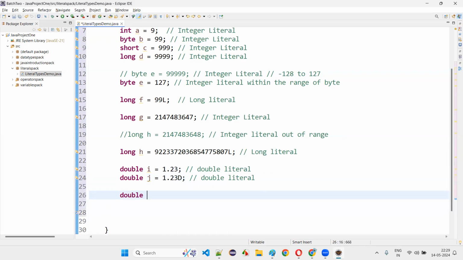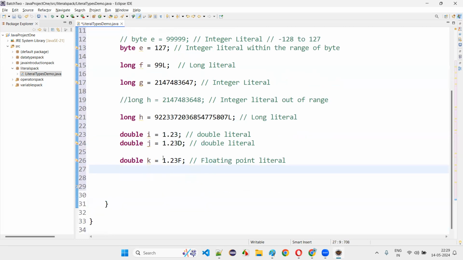What if I do something like this? double k = 1.23F. No error will come here. That's okay. But 1.23F is of which literal? Floating point literal. Okay. Now, this is okay. You can store a double literal or a floating point literal into the double data type, because double is double the size of float. It can accept both the things.